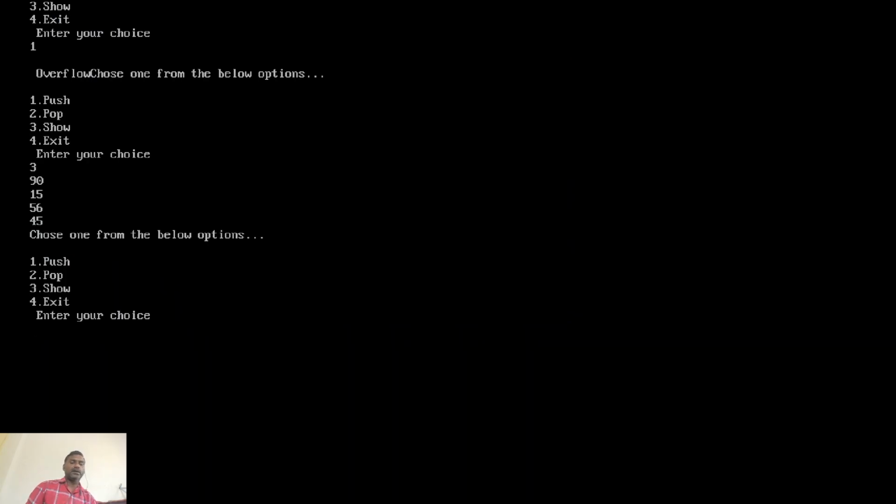You can see, yes. Now after executing this show statement, we have inserted the values 90 as well as 15, 56, 45. The value inserted most recently, which is the last inserted value, becomes the first: 90. Fine. Then after that 15, 56, and then 45.